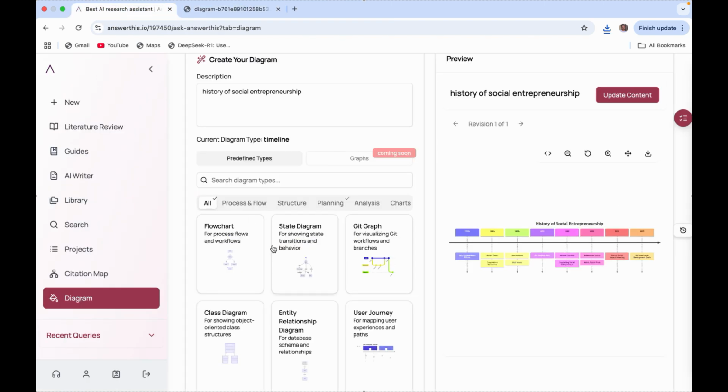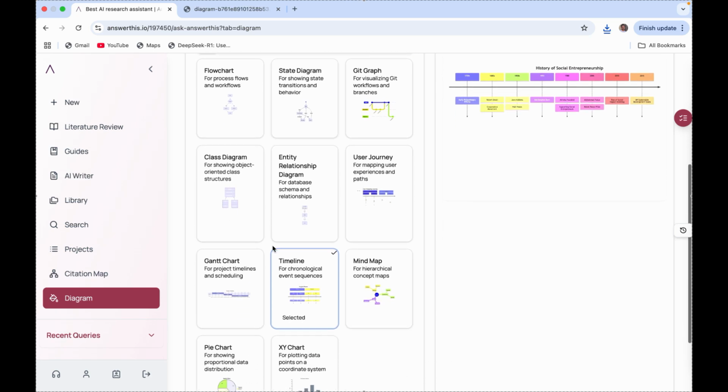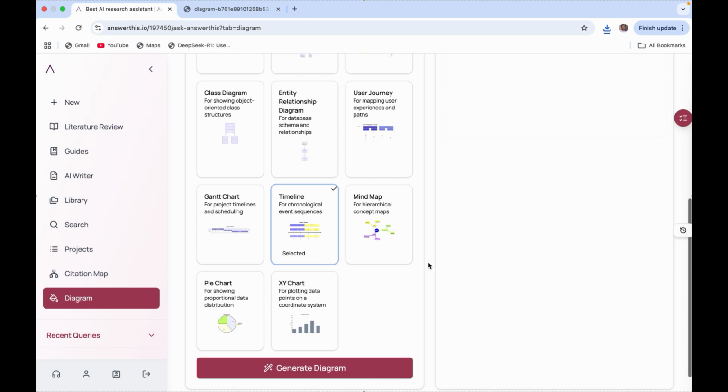So similarly, we can use the other diagram generators and create other diagrams as well. I work as a project manager now in the Australian state government, and I use Gantt charts quite frequently. So I can also use the Gantt chart feature to create Gantt charts related to various projects and programs in the areas that I'm working.